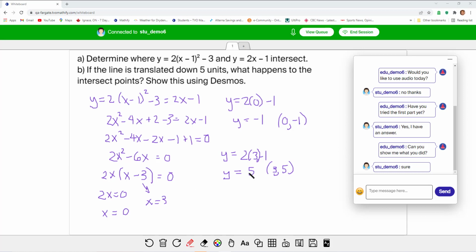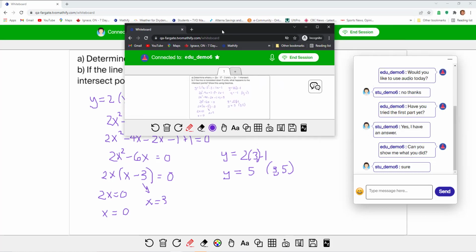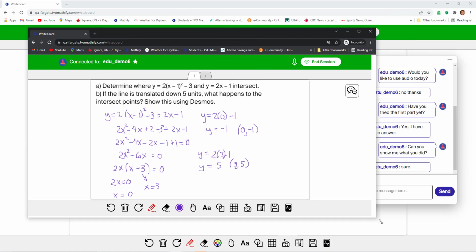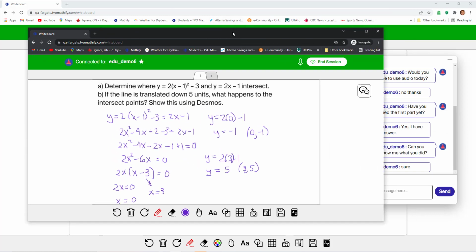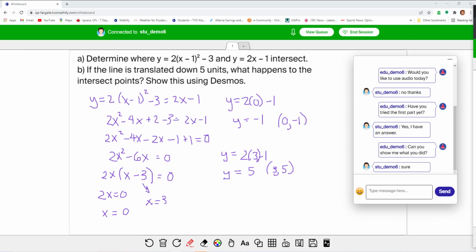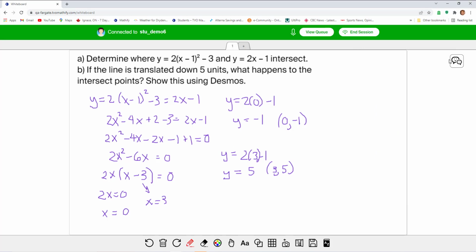So we have this session that's in the middle. We can see the tutor's whiteboard here. If you want to see the student's, this is what the student's looks like. Of course the whiteboard looks exactly the same. As you can see from the chat here, the student's done some work. The tutor asked, have you tried anything? Yes, I have. Can you show me? So that's what we're looking at here.